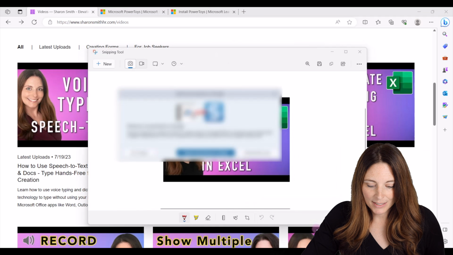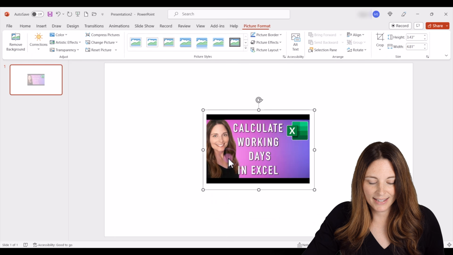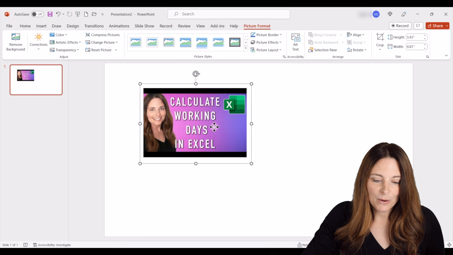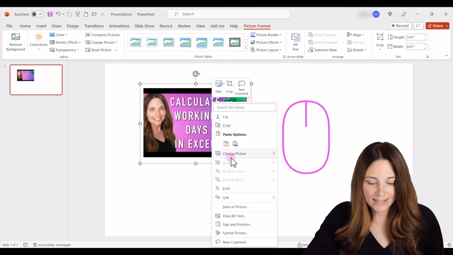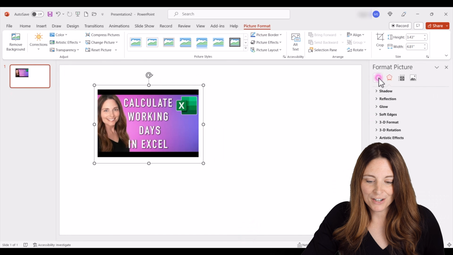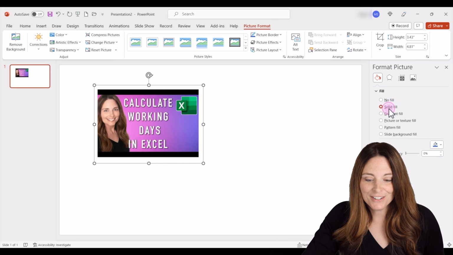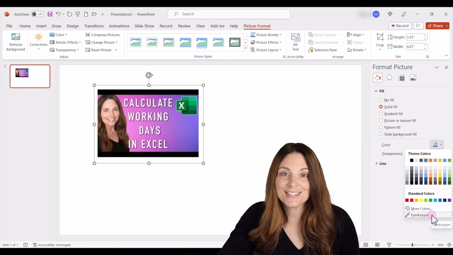And we're going to go back into PowerPoint, and we're going to right click and paste that in there. Then while we have that selected, we're going to right click, click on Format Picture, and come over here to the fill area. Then we're going to click on Solid Fill, and then I'm going to come over here to the color area, and notice that we have this eyedropper tool.